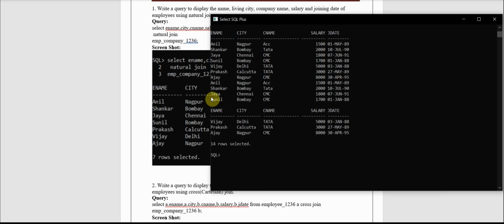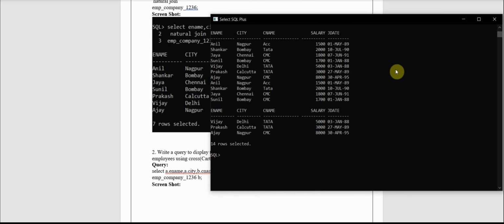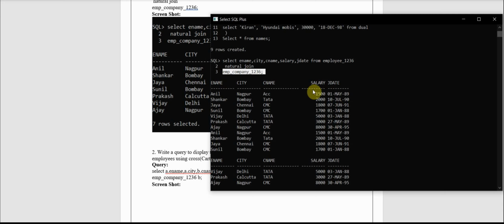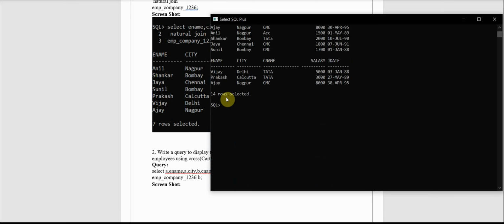As I entered the values two times, now I'm getting them two times. Otherwise we would get only 7 selected. Previously there were details in the employee table, but there were no details in the employee company table, so I inserted in both. That's why we are getting double, so 7 to 14, right? Already it had details, but I inserted it again.